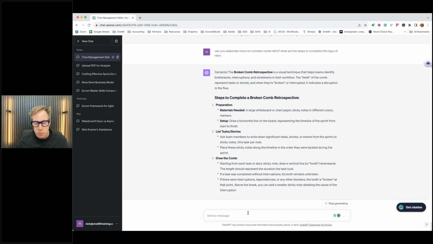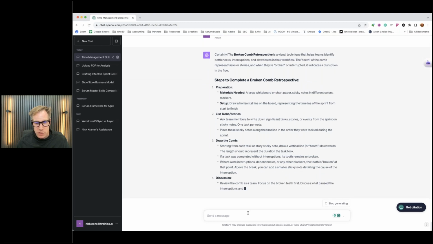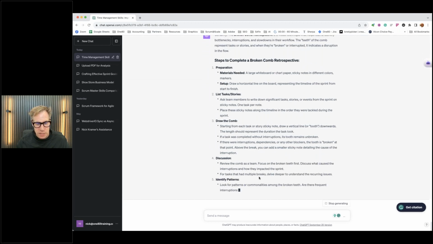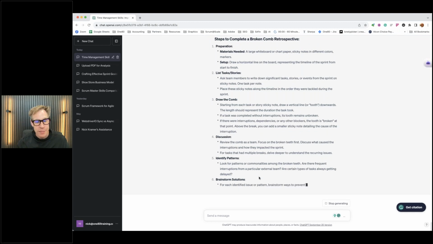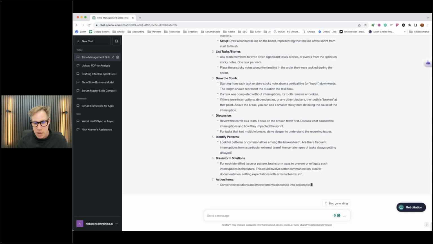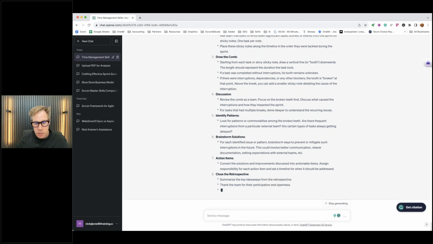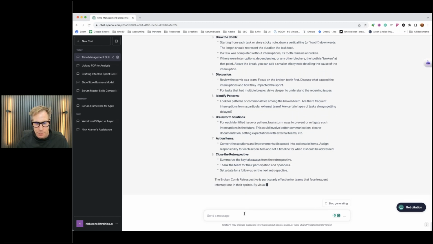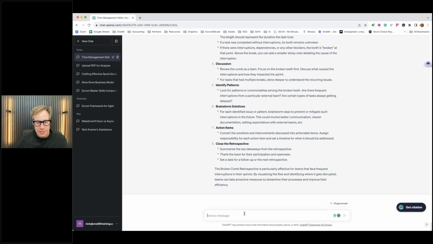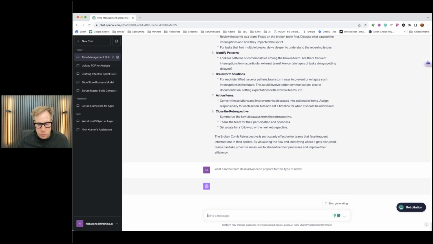I can say, now write me a 2-minute script that explains how to do this to a team that's never done this before. It would generate that script and that little thing that you could send out right ahead of time saying, we're going to do a broken comb. This is what you need to do. You could probably ask this, this is fun. You could say, what can the team do in advance to prepare for this type of retro? Let's see what it says.